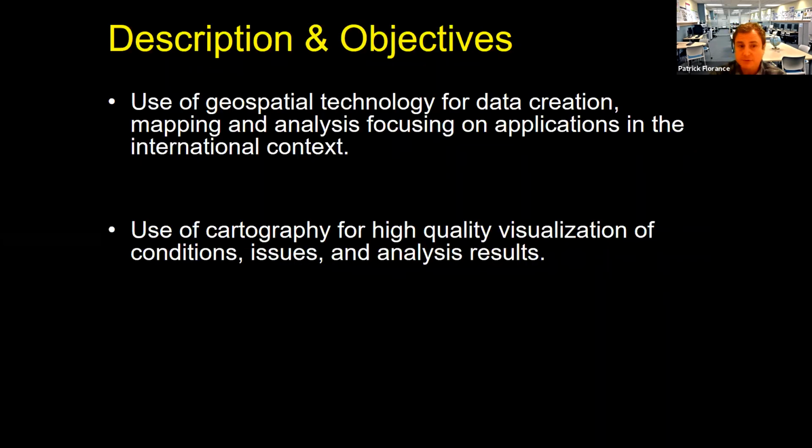So what are the objectives of this course? Well, really, we use geospatial technology for data creation, mapping, and analysis, focusing on applications in the international context, probably more so in developing countries, but anywhere in the world. And the use of cartography for high quality visualization of conditions, issues, and especially analysis results.